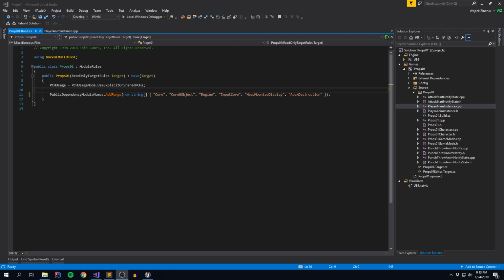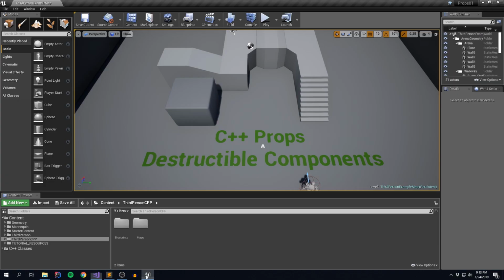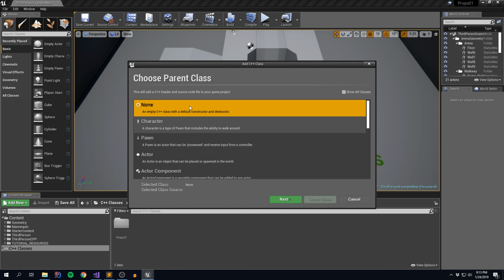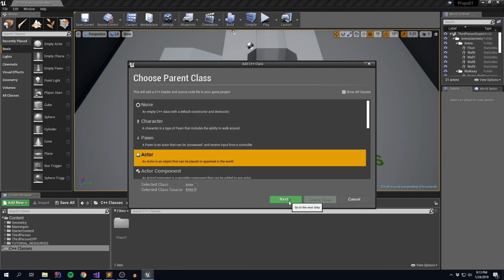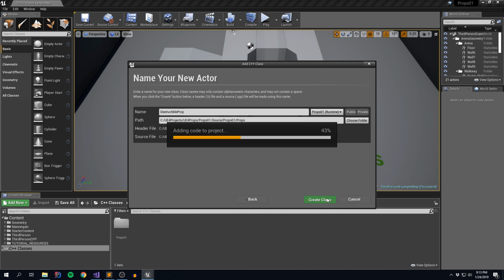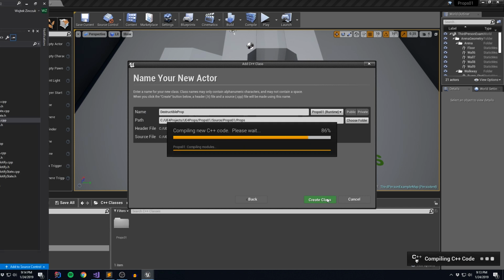Okay, so our project is rebuilt and we are pretty much good to go. So let's close down these classes, go back to our editor, and create a new class of type actor. That's what our props are going to be, and we are going to create a new directory called props, because we're going to have a bunch of these different types of props. And we're going to say this is going to be our destructible prop. Let's create that class and now start fleshing out our object definition.